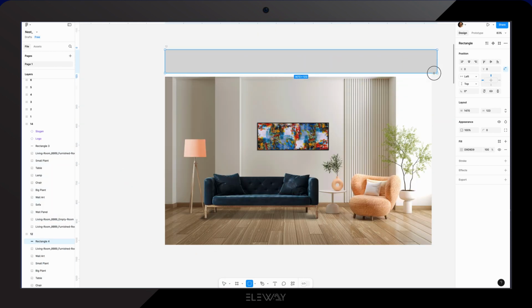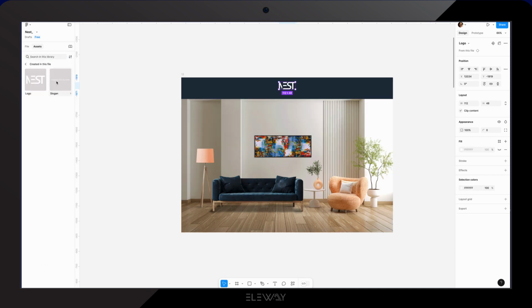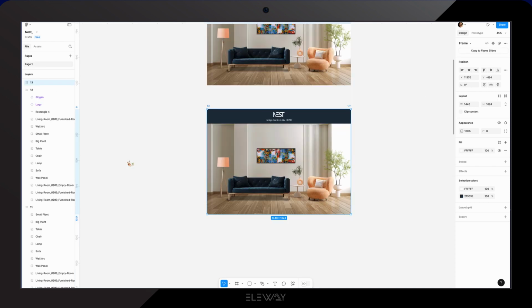Let's start by drawing a rectangle at the top of the frame for the header. Hit the I key to grab the eyedropper tool and fill the header with a beautiful dark blue color from the sofa. Next, head over to the asset panel, insert the logo and tagline, and place them nicely inside the header. Now I'm gonna duplicate the frame.